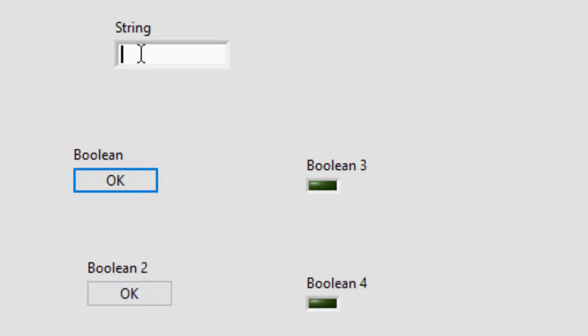Now let's observe what happens if I press the numeric keyboard enter. So I have now the focus in the string control. If I press enter, then the focus goes to the right button, the one which was associated with enter key.